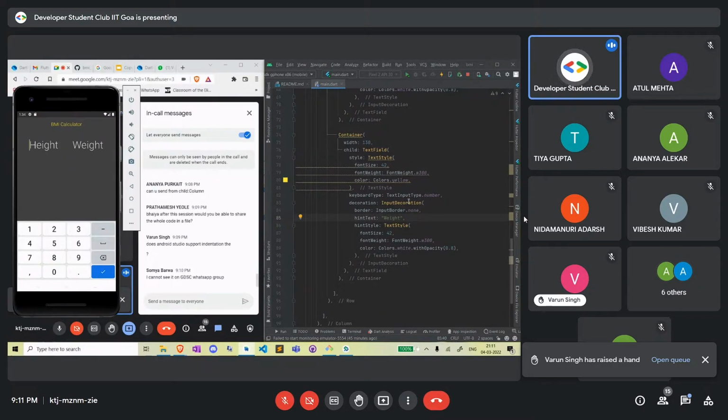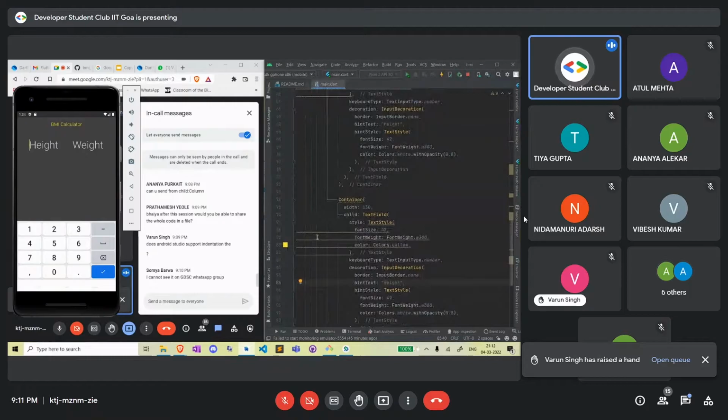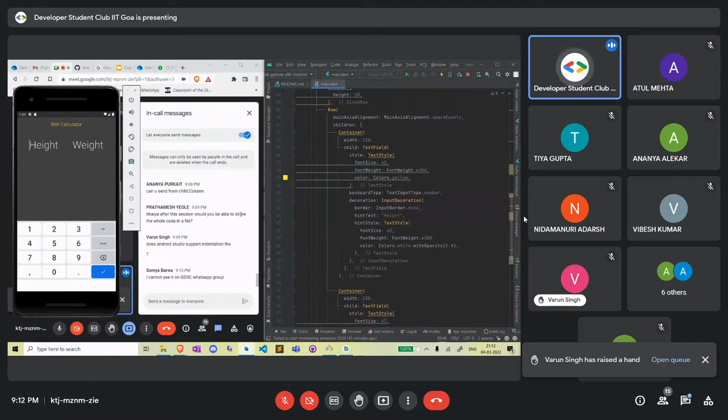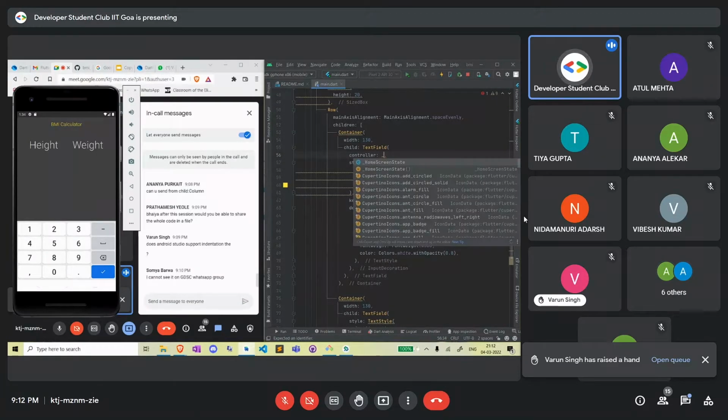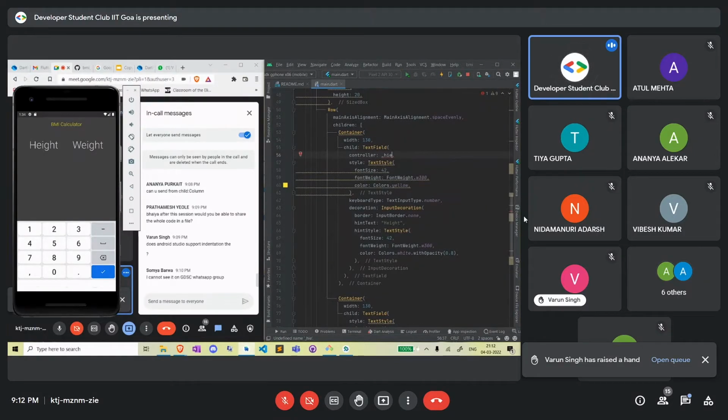There is one thing we need to add, and that is a controller. Basically, we are giving input, but we need to store it in some variable also, right? Because we would use the number to do some calculation. So that's where a controller will come. Where would I write this controller? I would write it in the text field. Inside the text field, there's a controller property. And I would give it a name called heightController. This is a name you are giving. You can give any name.